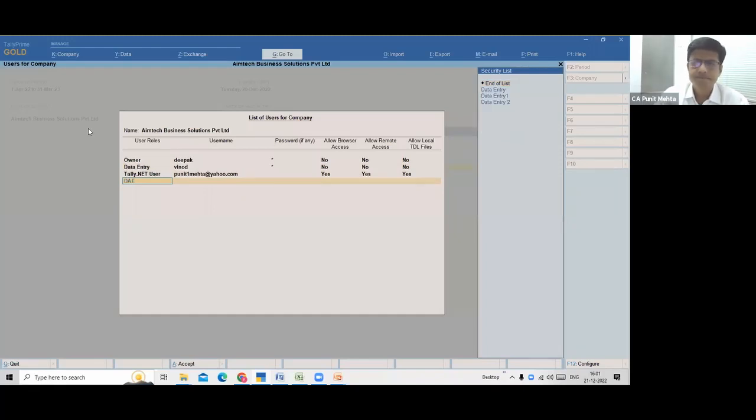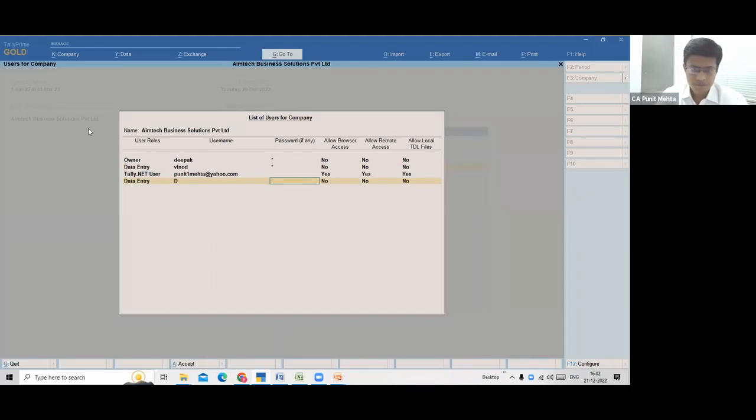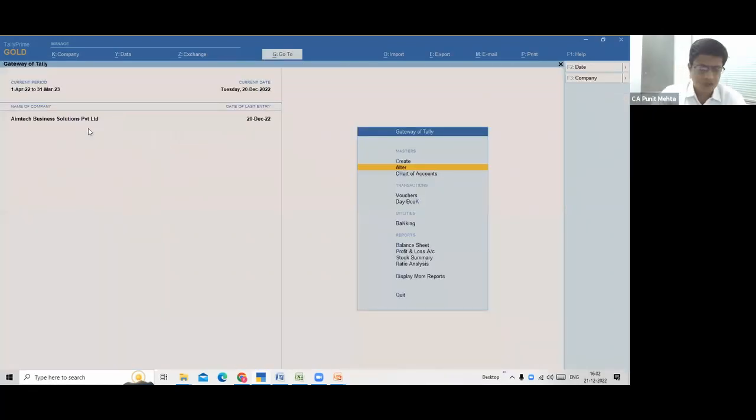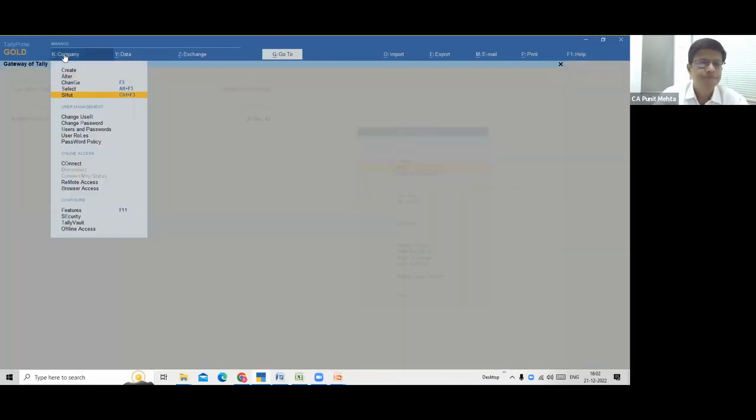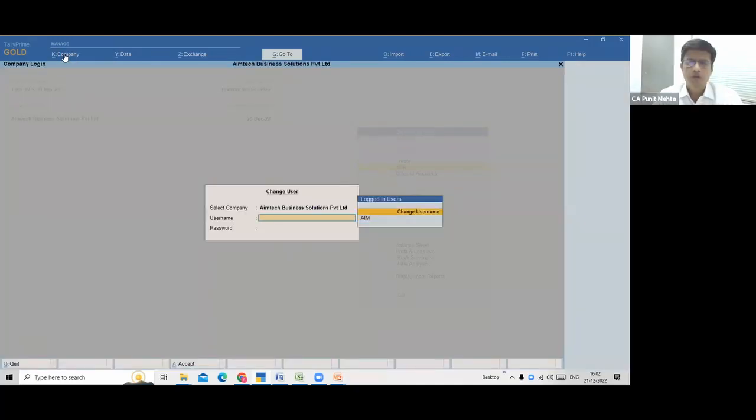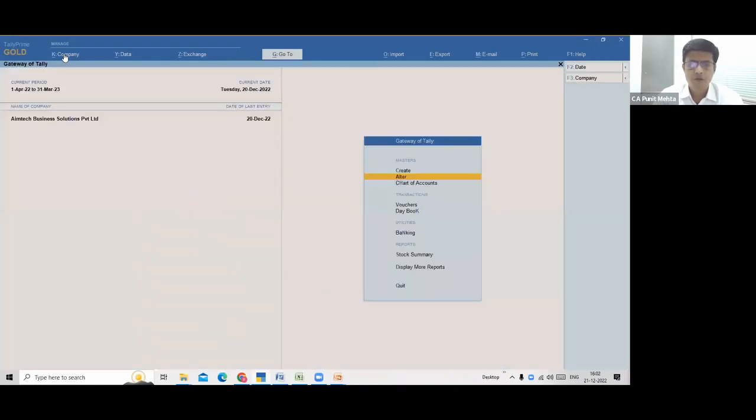Data entry, and I'm just creating a user called D. Okay, password D. And in data entry, we have already kept the user as he cannot change the configuration. Alt K. Change username D. Password D. Now, this is the user D who is entering the transaction, not the admin person.